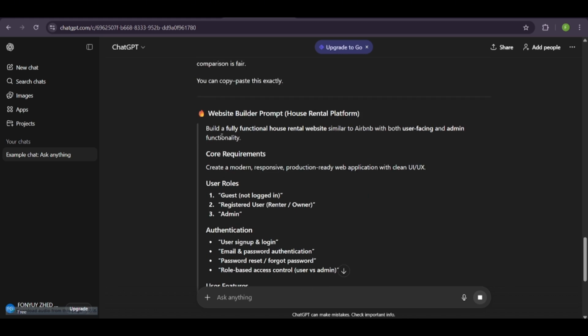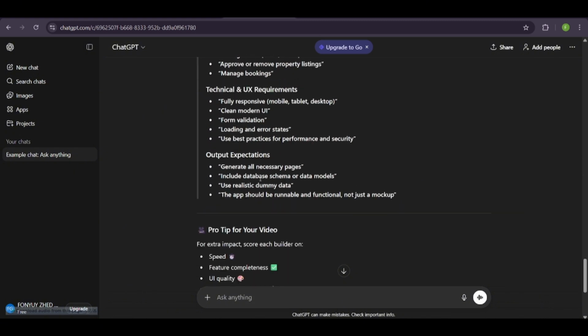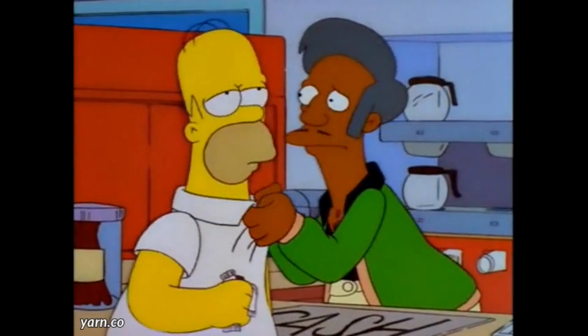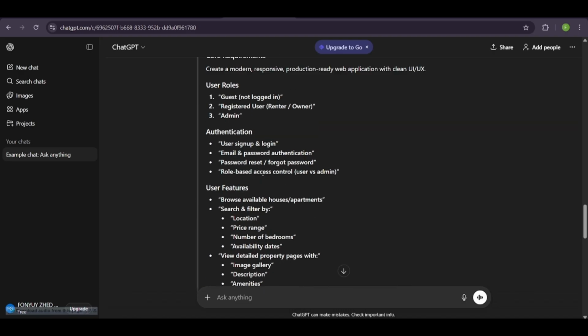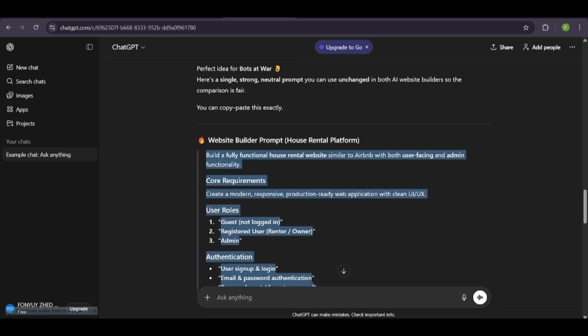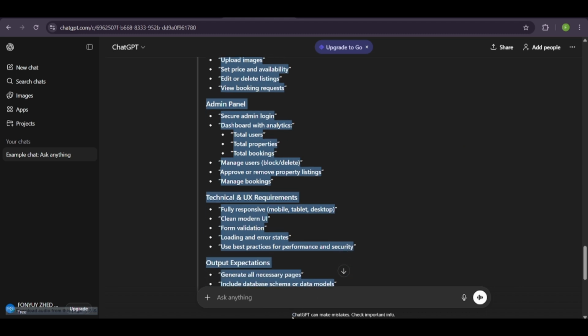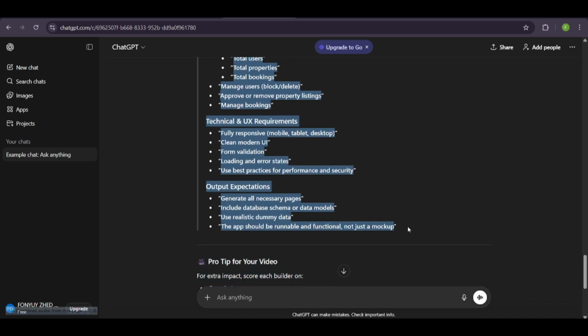Okay, so let's see. ChatGPT says beautifully functional house rental property. Wow, this is a pretty good prompt, guys. Okay, so we'll copy this prompt.